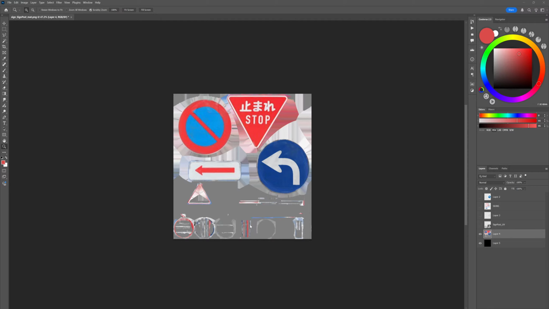Let's call this, instead of mat, let's call it PS at the end. So that way we remember this is Photoshop. Okay, that should do it. And then let's save out the version with no UVs. This is the clean version right there.